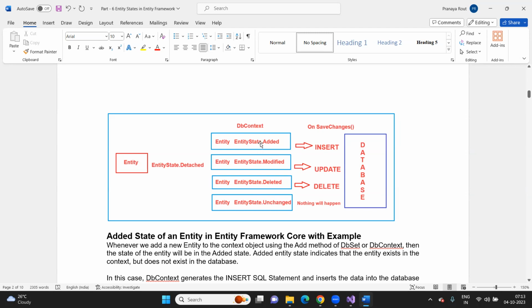Once you have the entity either in added state or modified state, once you call the SaveChanges method, and the SaveChanges operation is completed, this added state will be moved to unchanged state. This modified state will be moved to unchanged state. But once the entity is in deleted state, and once you call the SaveChanges method, then this deleted state will be moved to detached state. Clear, guys?